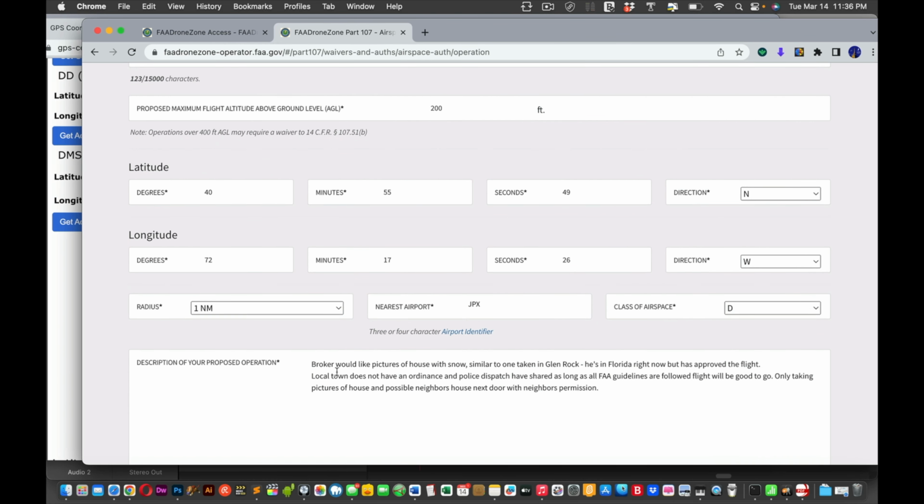So they want a detail. So I wrote, broker would like pictures of house with snow, similar to one taken in Glen Rock. He's in Florida right now, but has approved the flight. Local town does not have an ordinance, and police dispatch have shared as long as all FAA guidelines are followed, flight will be good to go. Only taking pictures of house and possible neighbor's house next door with neighbor's permission.